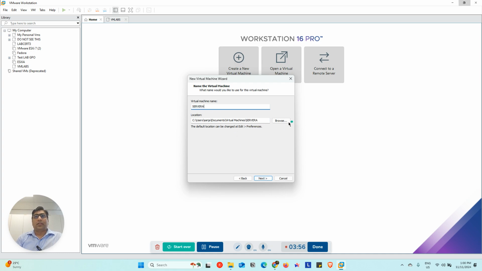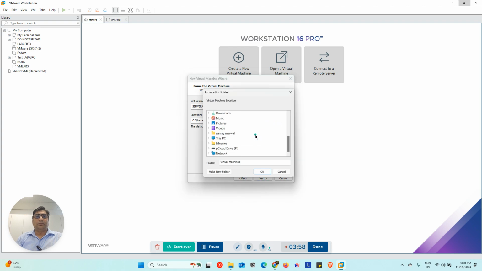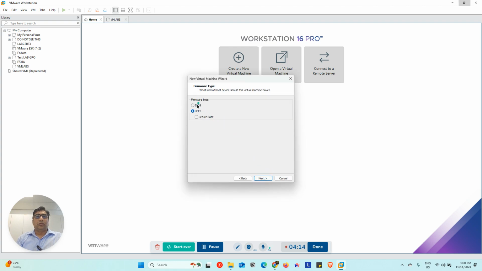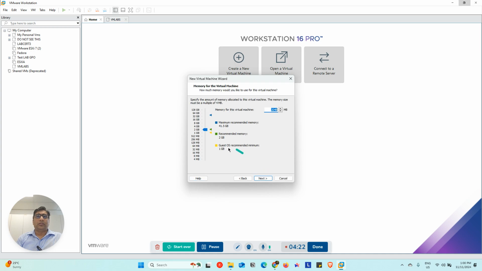Server A. I'm just going to put my VM in the place where we created this. So server A, and I'm just going to use BIOS. Okay, and I don't need to change any processors. It's the same we are using.